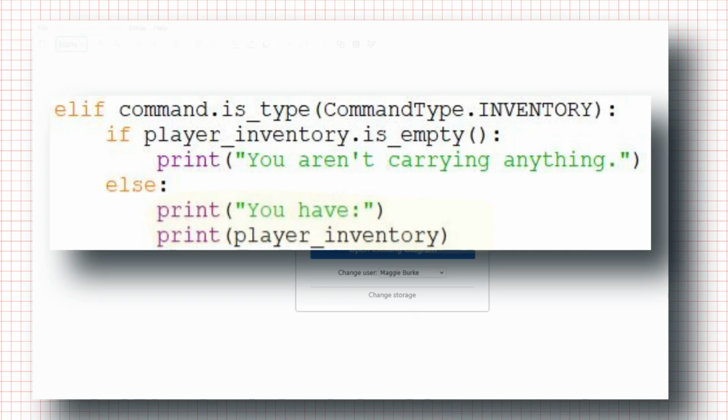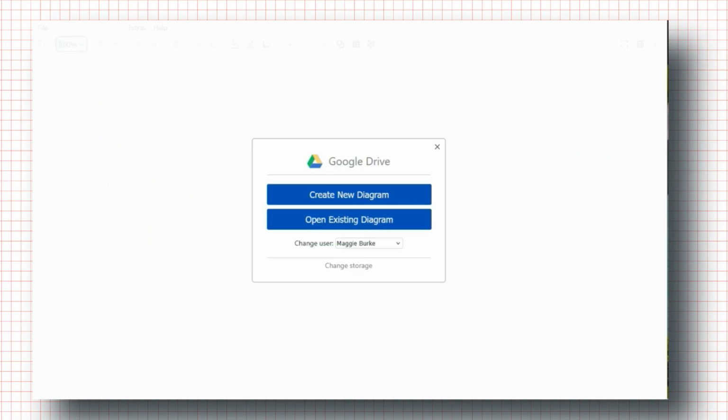But I'm redesigning this system now as an object-oriented system, so my use case may not exactly follow the code we've already written. The software I'm using for this is called draw.io. I suggest it to my students for drawing UML diagrams. It's free and pretty easy to use. I'll include a link in the description.